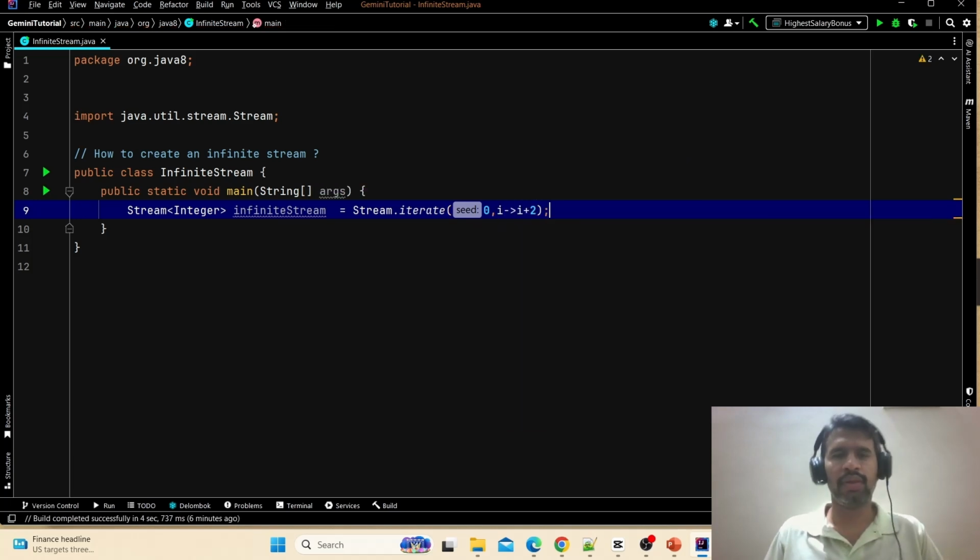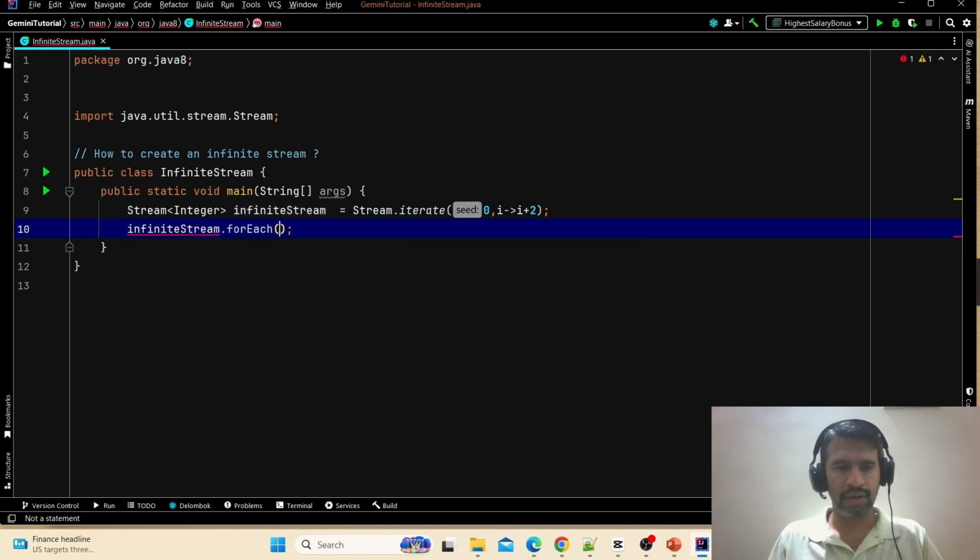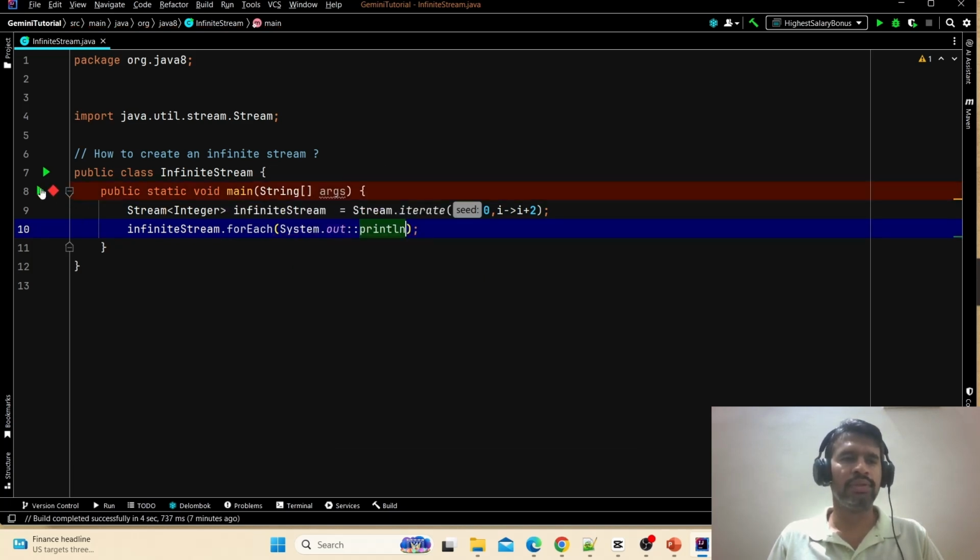So I'll start with 0. My iteration logic is i equals i plus 2. So for your understanding it will be like i equals 0 and i incremented by 2. This will continuously happen because we have not specified any terminal condition. So if I just go here and print it, it's not recommended because it will keep on printing and a stack overflow happens. It will take all your memory. So let's run it.